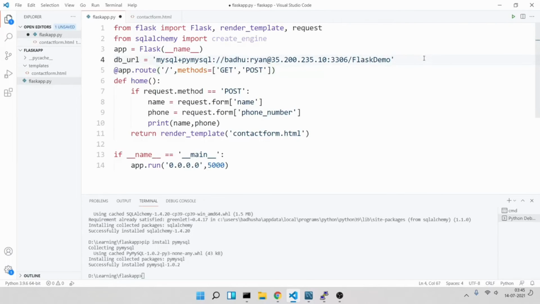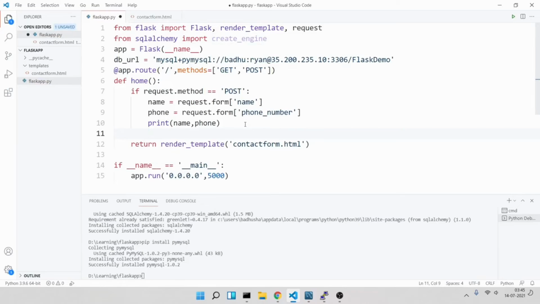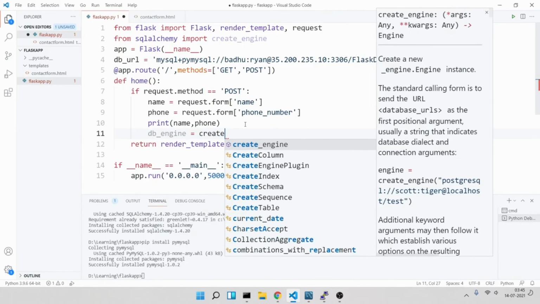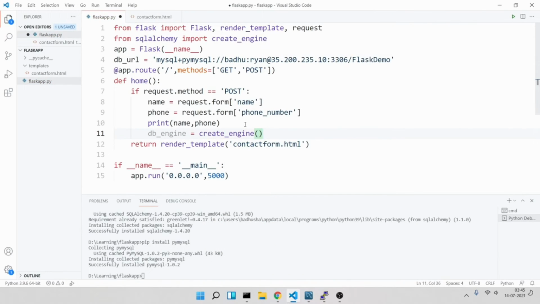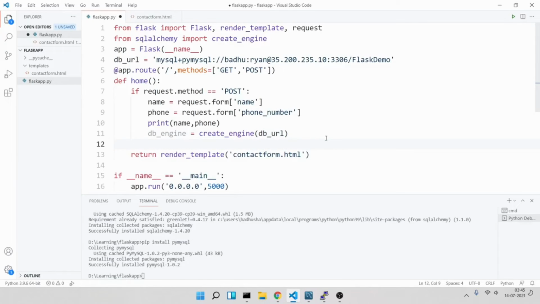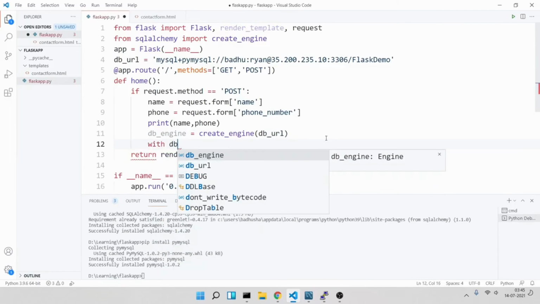Okay, now our URL is ready. Now let's see how we can get connected to SQLAlchemy. So now we need to create a database engine. How can we create a database engine? Simply a variable db_engine, and we need to call this create_engine function. Inside that we need to pass the db URL that we created just now. So a database engine will be created, and from this engine we can get our connection.